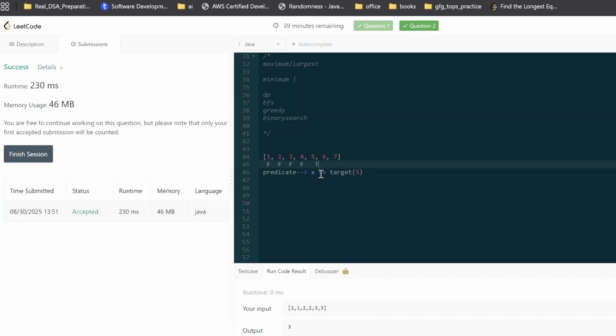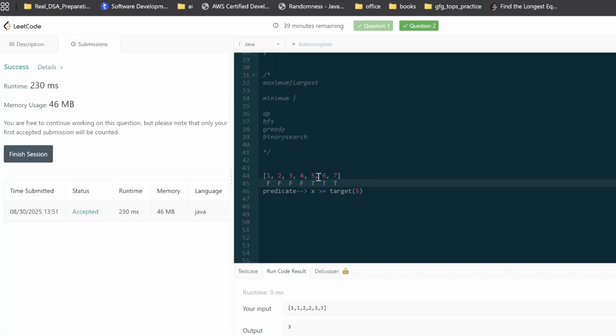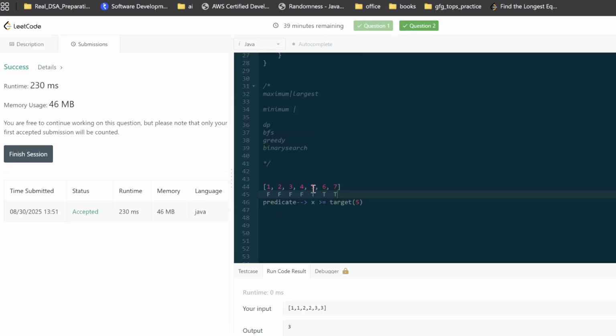We do something like greater than or equal to, or less than or equal to. We are targeting 5, so let's try to find anything that is greater than or equal to 5. These are all not greater than or equal to 5, but at 5 I get this 5. Is it greater than or equal to 5? Yes. Is 6 greater than or equal to 5? Yes. So this is the first idea you have to remember.